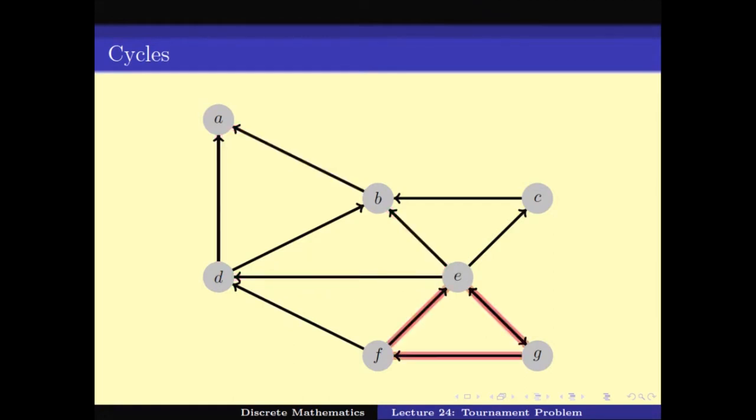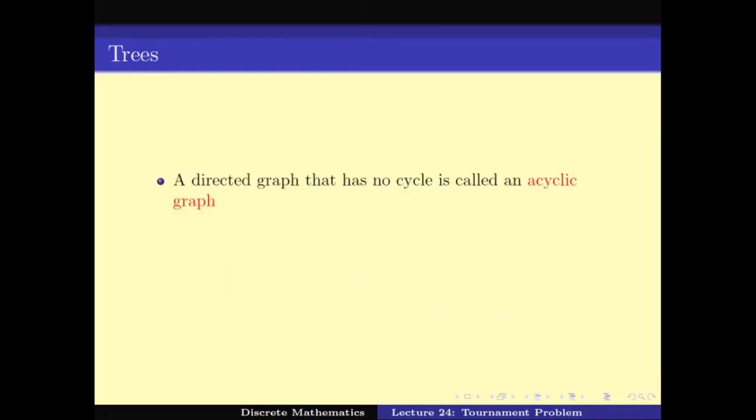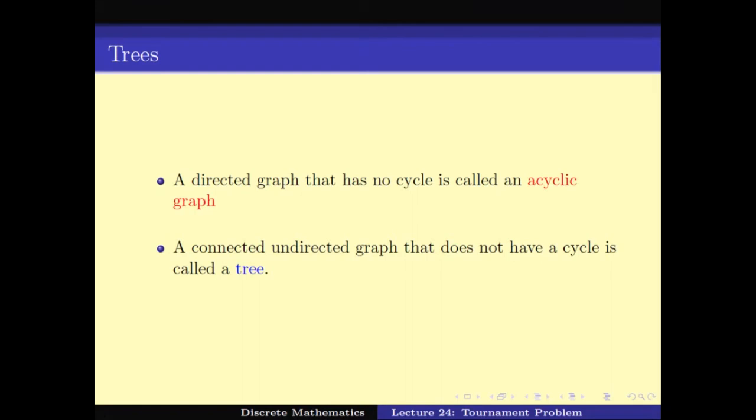But this one is a cycle. Directed cycle. Why? I can go from G to F, F to E, and E to G, because the edge E to G exists. So this is a directed cycle. Right? So if a directed graph does not have a cycle, we call it an acyclic graph. And a connected undirected graph that has no cycle, we call it a tree.